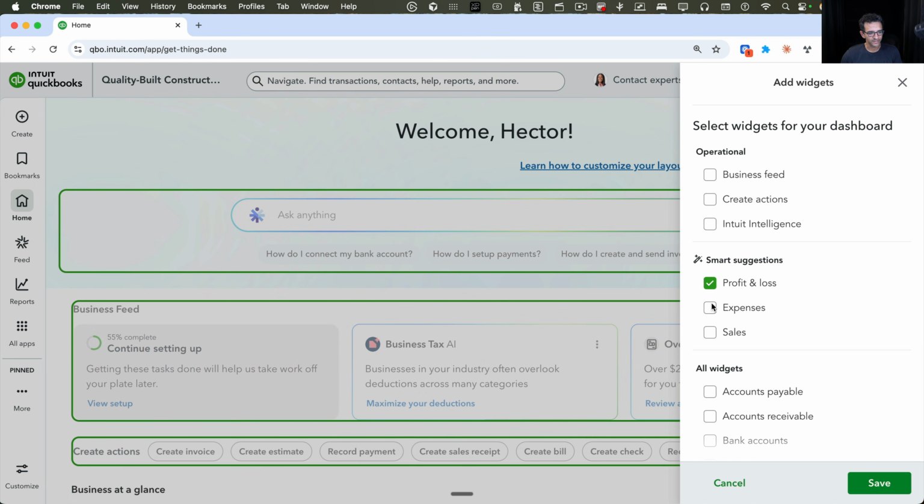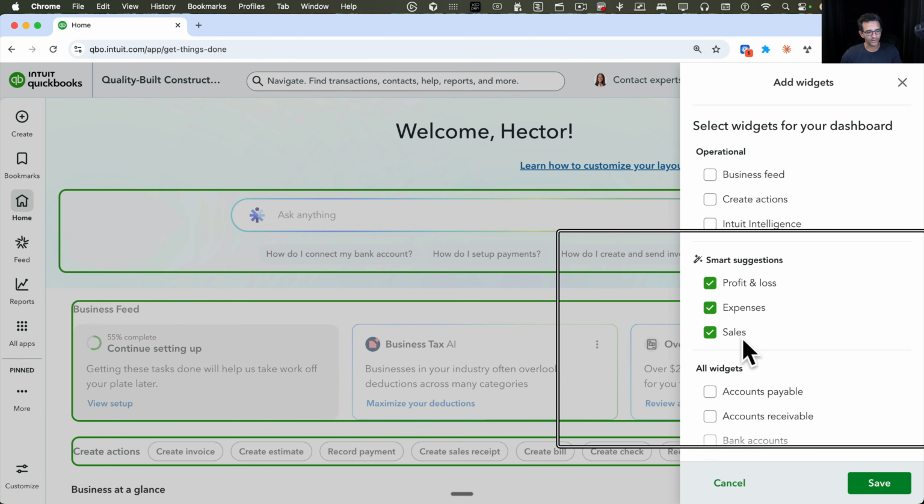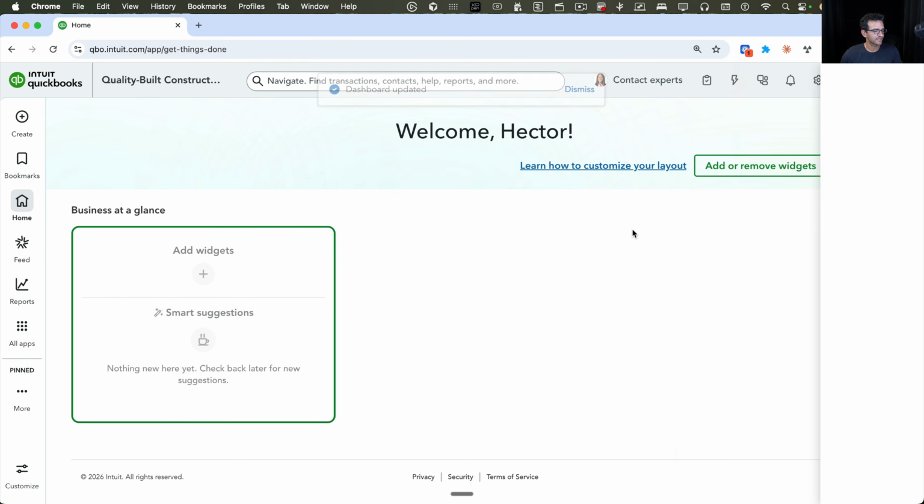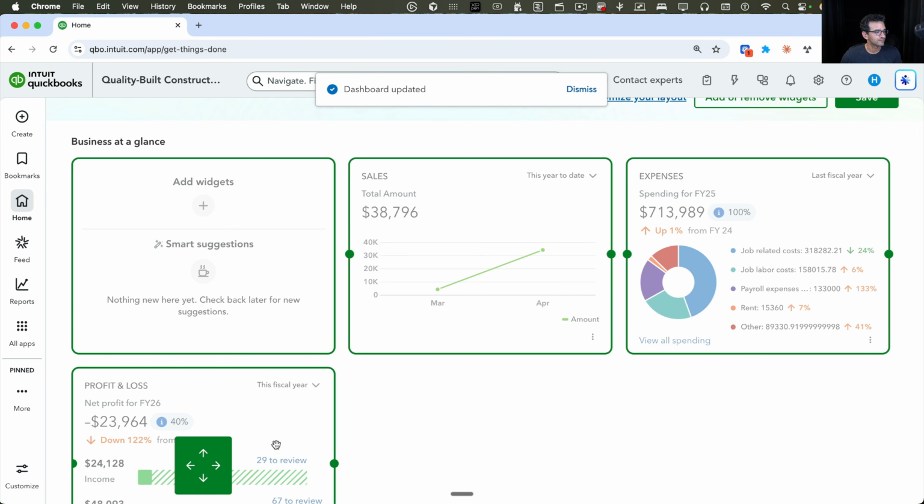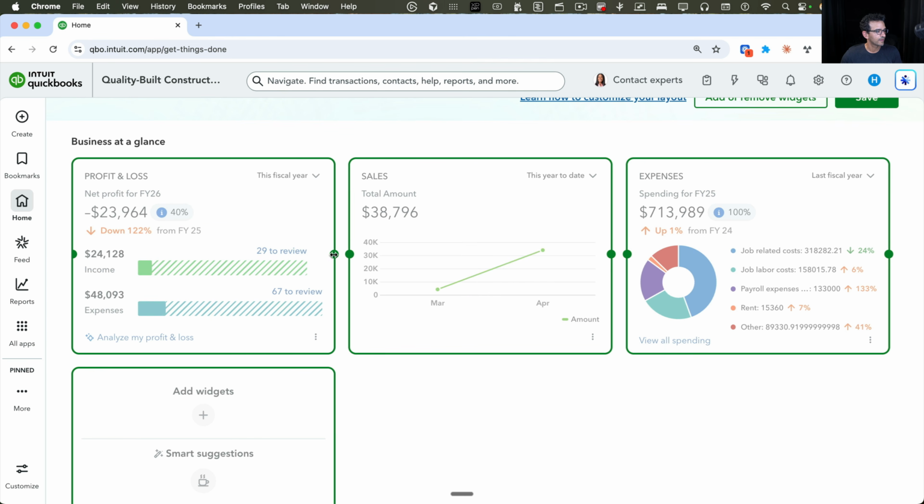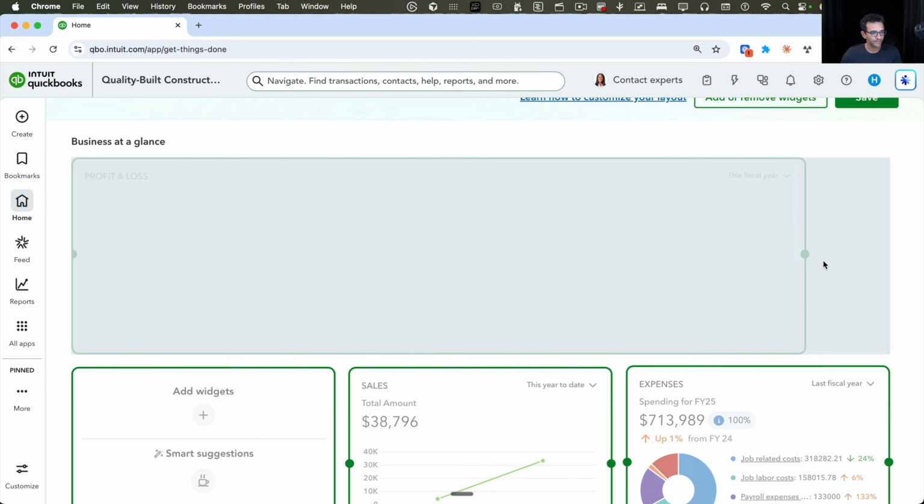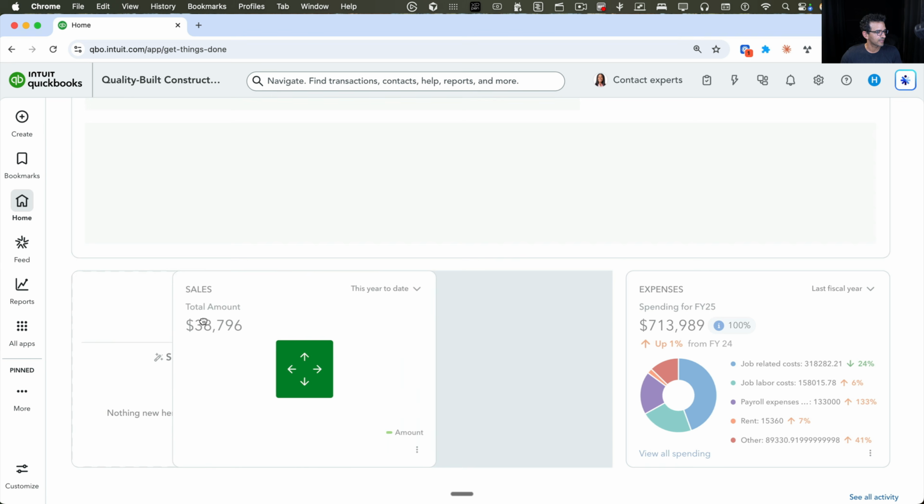And I'm going to turn on the smart suggestions. I guess these are the most common ones that people use. P&L, expenses, and sales. We click on save, and basically we'll turn on these three boxes. Now I can change the order of these. I can move profit and loss to the top, and I can expand this and make it the entire width. And then I can put here sales on the left.